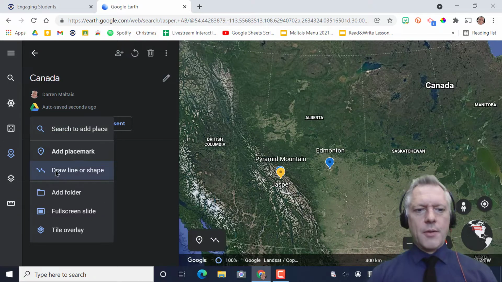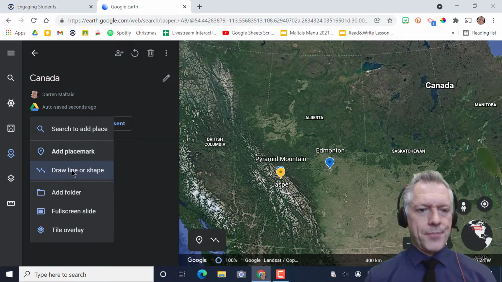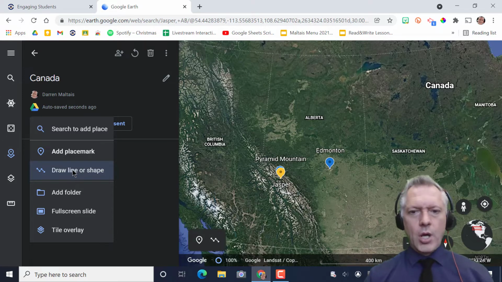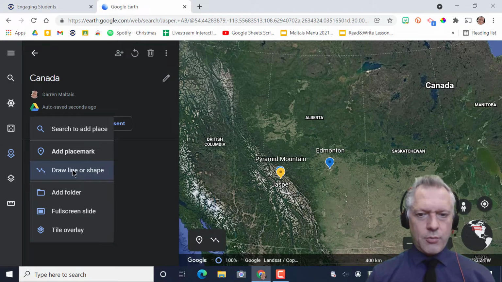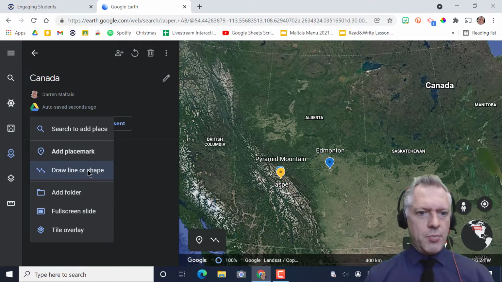Now I'm going to add a new feature. This one I really like. I'm going to draw a shape. It could be a line too if it was a path or a trail or anything like that, like trails of how the explorers went somewhere, or how the railroad was built across where it went. Those would be some examples where you could do a line. I'm just going to do a shape.